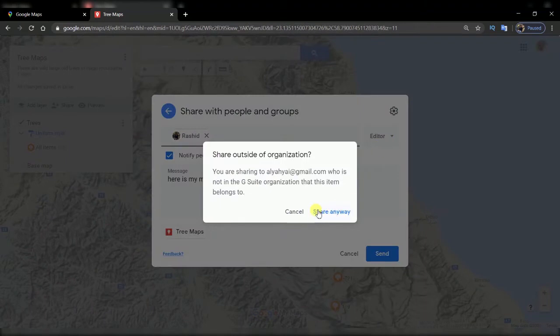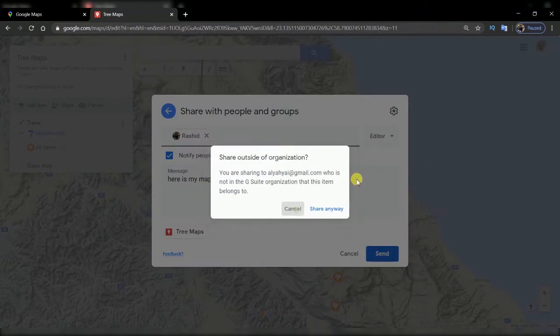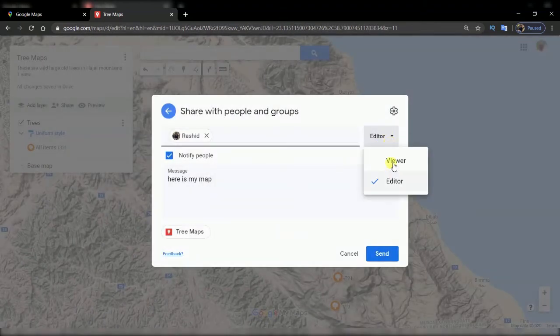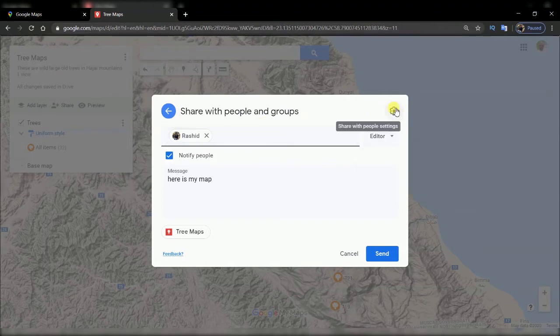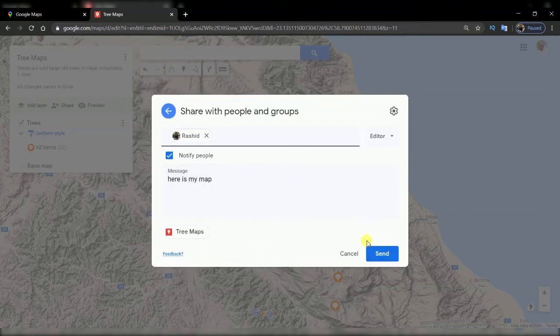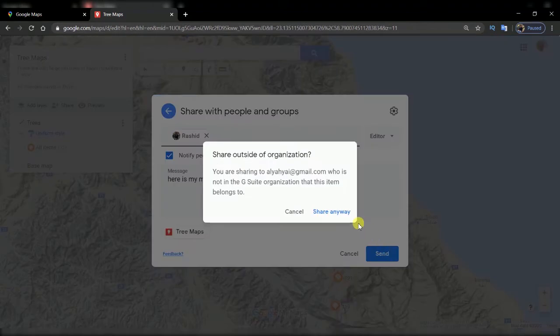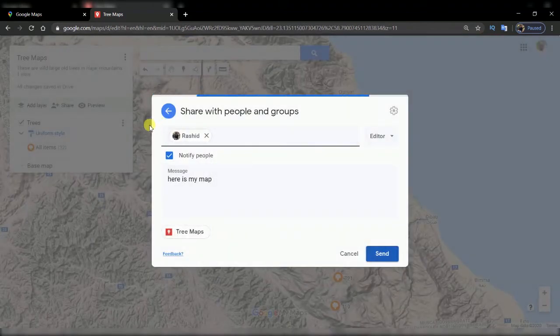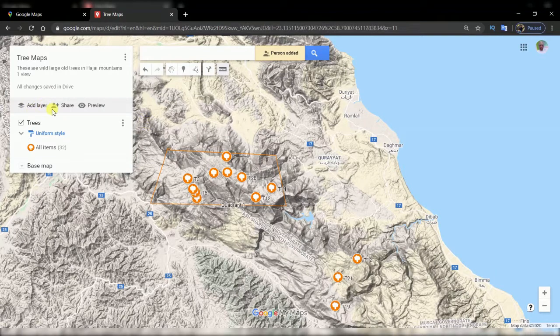This becomes an editor. You can see here you can have options. Whoever you are inviting, he or she is a viewer or editor. That's up to you. You can also have more options here, what editors can do and what viewers can do. Okay, and then you can send this email to that particular person, and of course that person can contribute also to the map, and it shows you who is contributing right here. So this is how it's done.